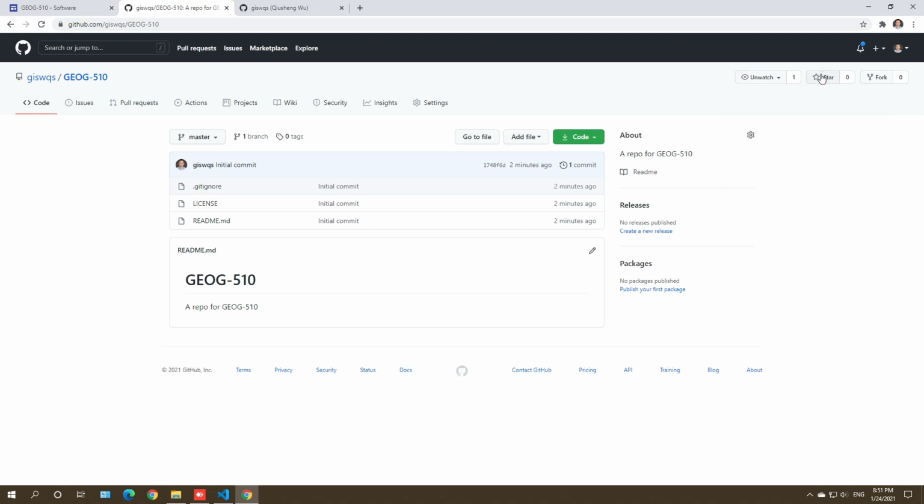And also here, the next one is star. That means people like your repository. They want to bookmark your repository. So the more stars you have, the more popular it is. Fork. This is like people interested in your source code or interested in making changes.